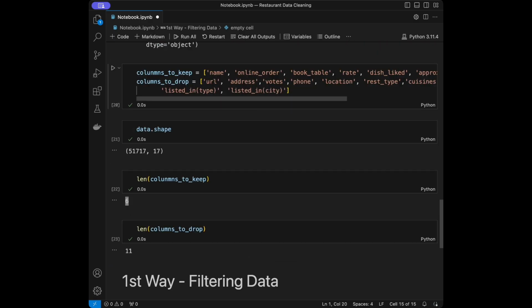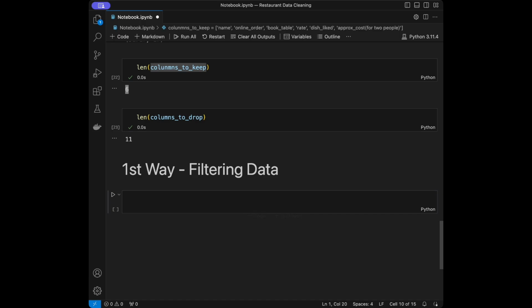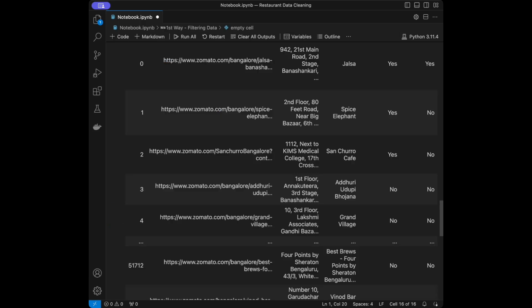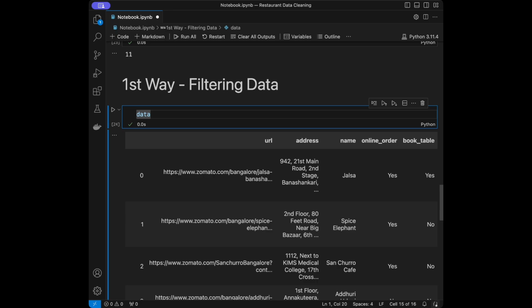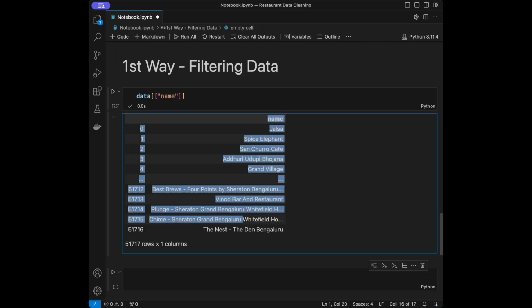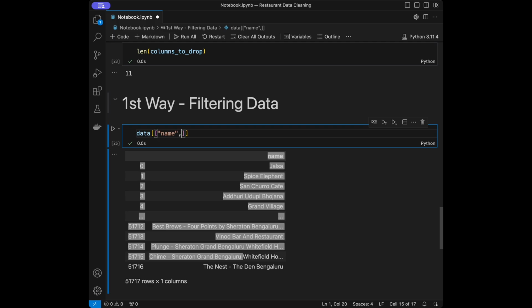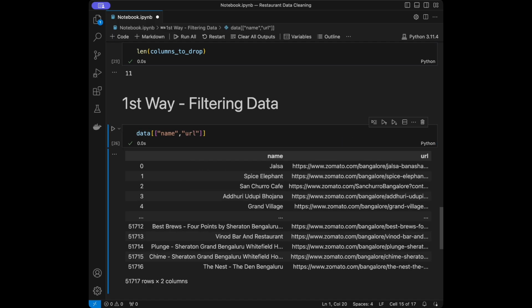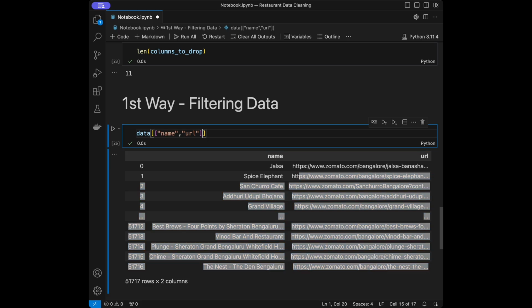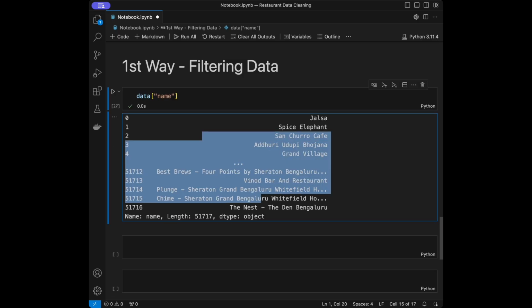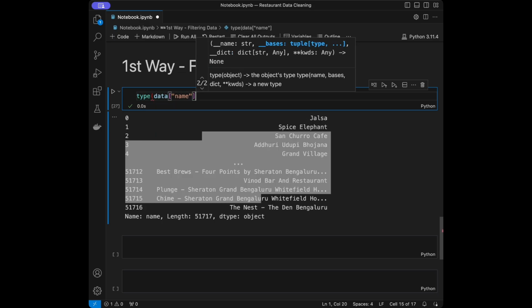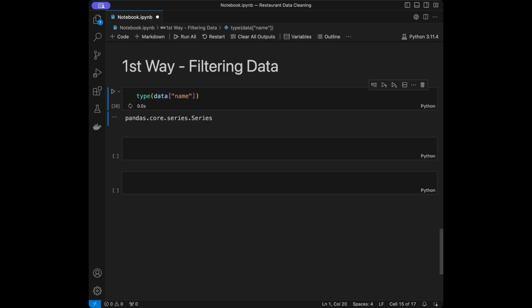what we are going to do is use the columns to keep that we created. So let's say you want to filter a column from the data frame. How we can do that is you can just add two brackets and you can say the column name, like name, and then you are going to have a new data frame. So you can also add other columns, like you can also add URL for example, and you are going to get a data frame. But if you just use single bracket with a column like this, what you are going to have is a series. So let's also quickly check the type, and we are going to see it's a Pandas series.